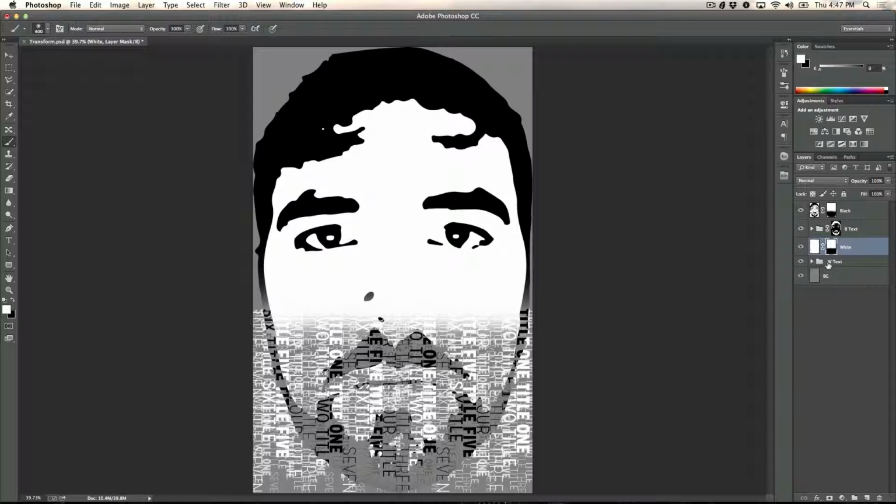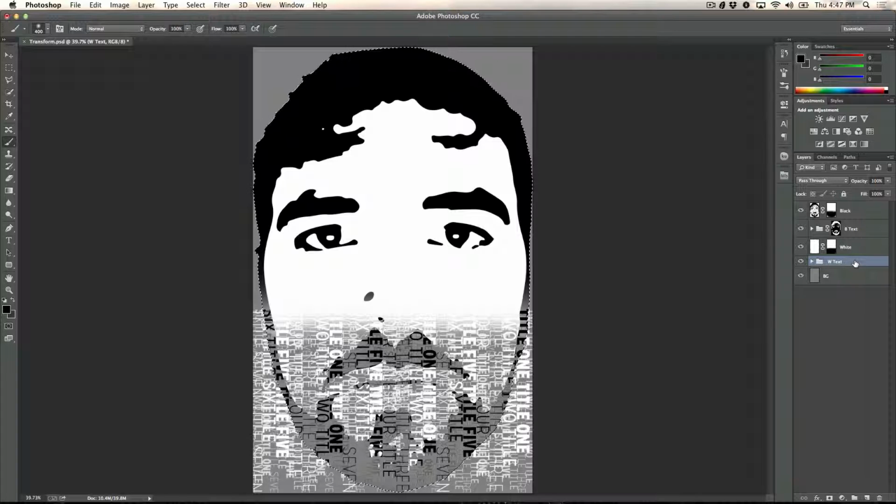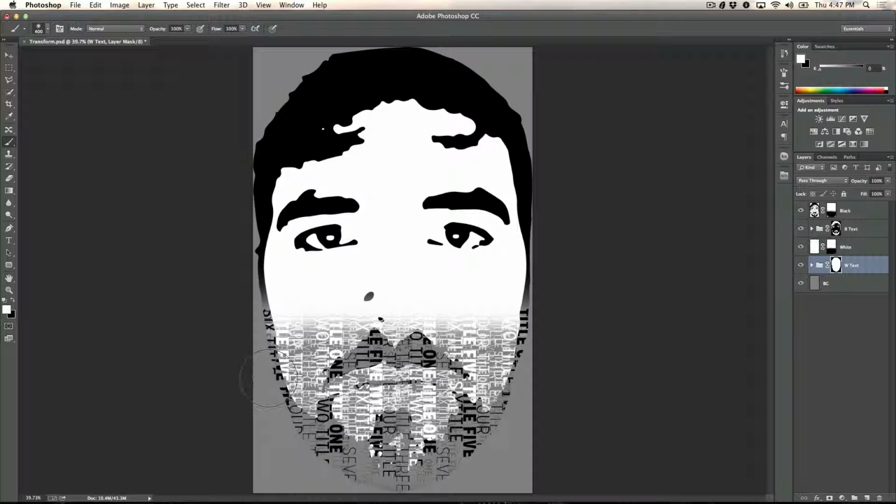And of course, we're going to go to the white picture and hold Command, select it. It's now selected. So in your layers, make sure you have the white text selected and then click Mask. Voila! You now have your face transitioning or transforming, if you will, into text.